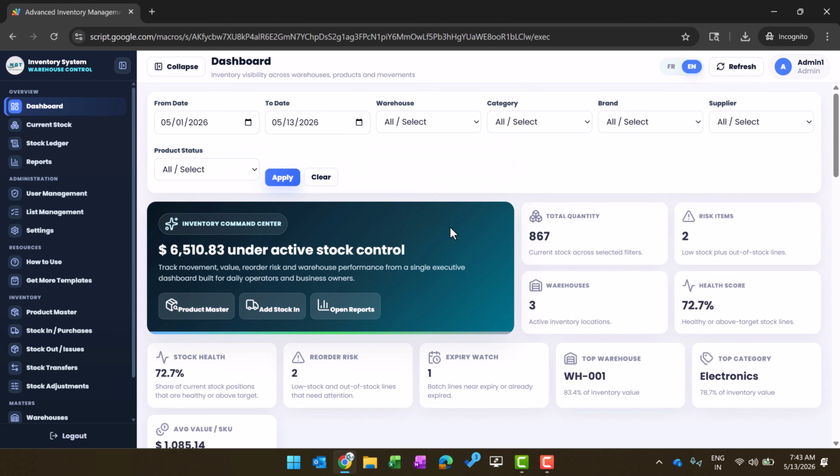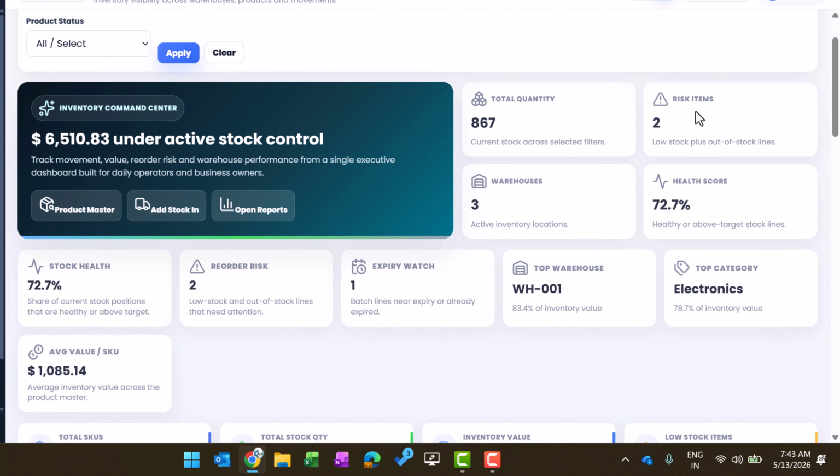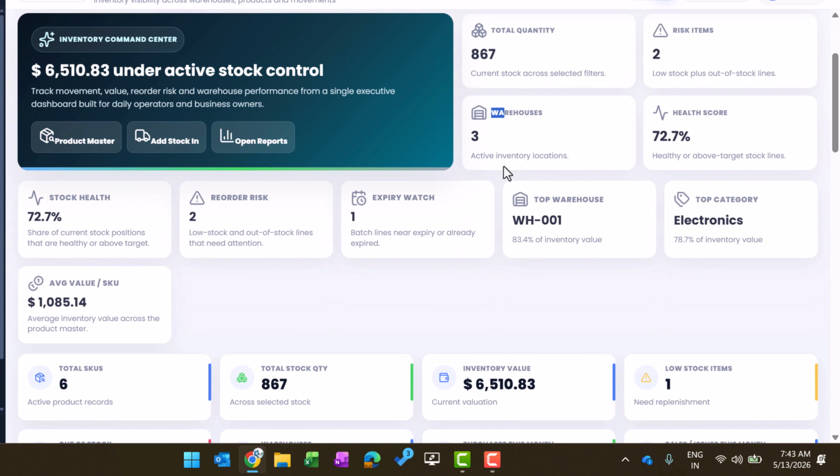Let me show you the dashboard, and here we are showing the total quantity first, then risk item, low stock plus out of stock items, and here we have the number of warehouses, and then health score, then this is stock health, reorder risk, expiry watch, and the top warehouse wherein we have almost 83.4% of the inventory value in this particular warehouse. Currently we have taken three warehouses, but you can add more. This is totally dynamic system.